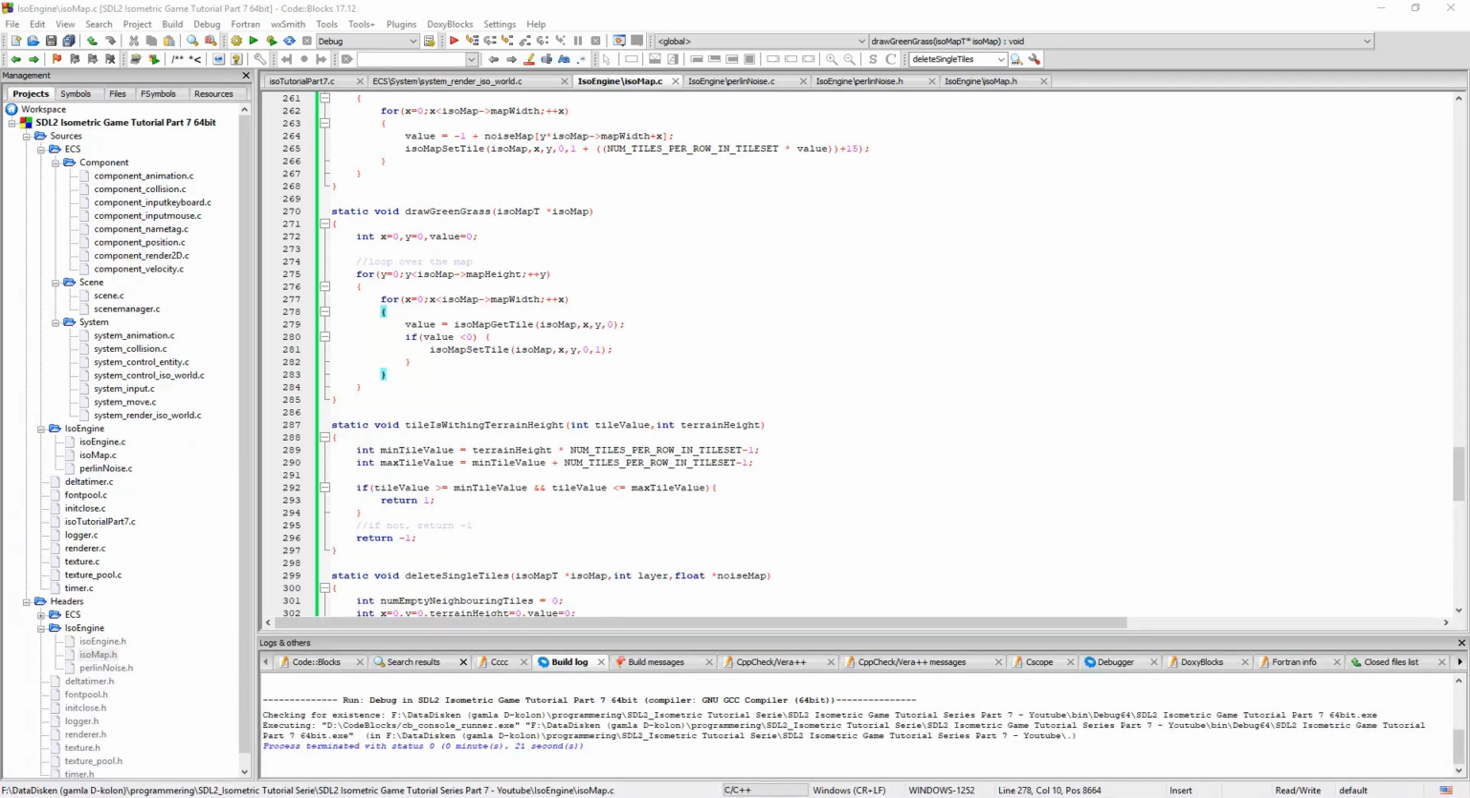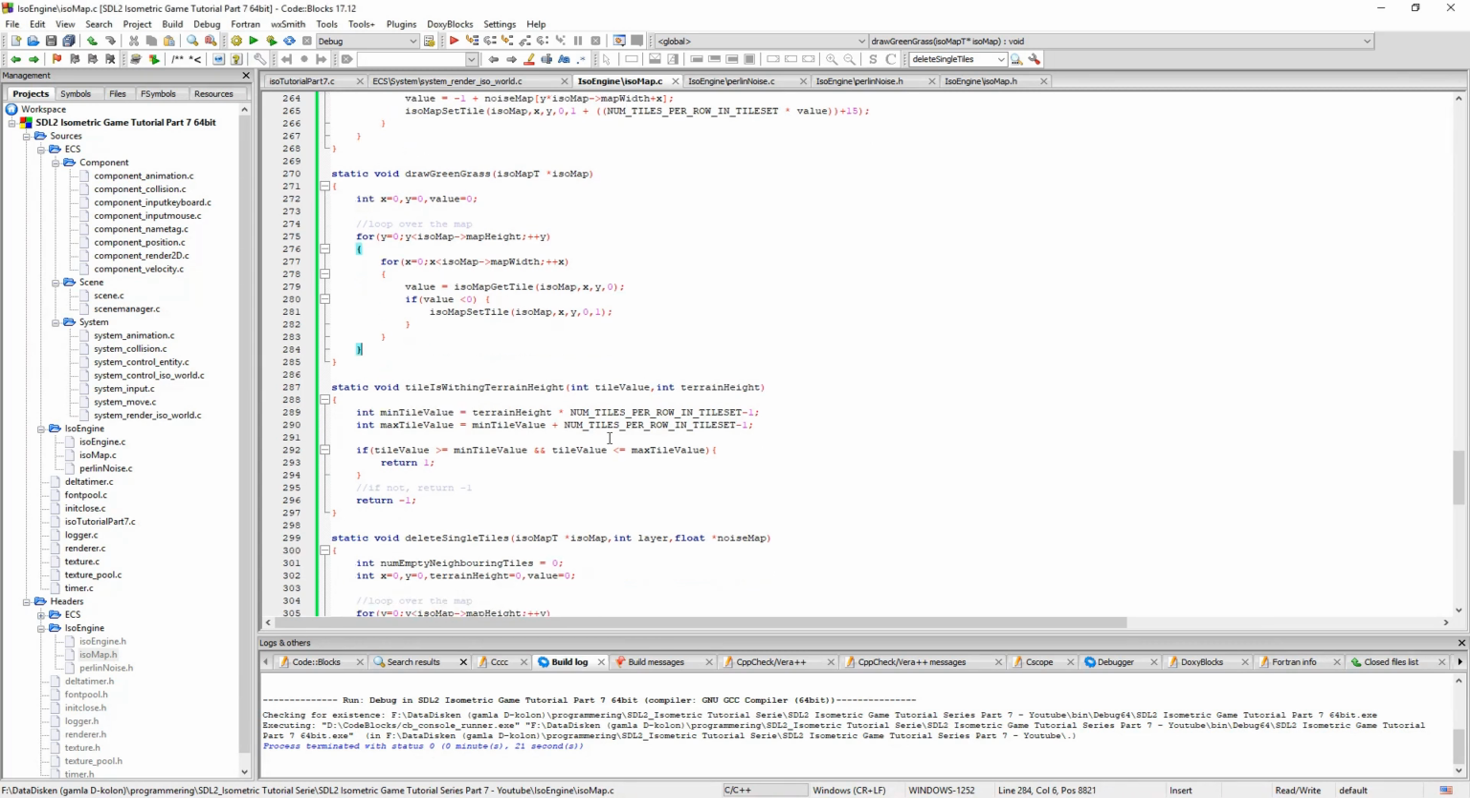I'm going to check my notes here as well. Where is that in my notes? Very strange. Sorry about this, I need to get my code to the right place. Tile is within terrain height. Yeah, this is the one we want.